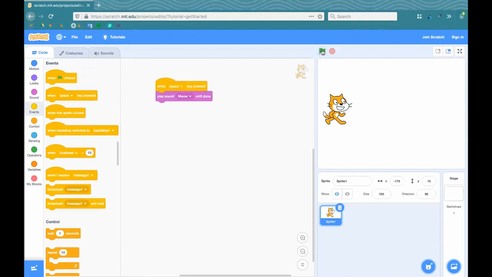Let's try it now. So now if I press the green flag, nothing happens. But if I press the space bar, it meows. So you don't have to use the meow sound. You can create your own sounds.